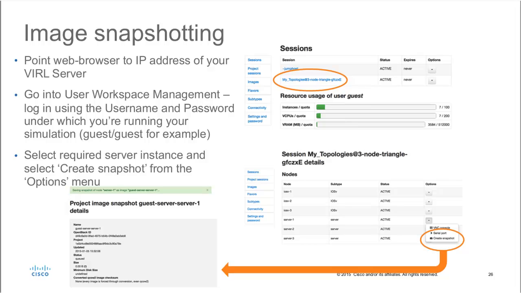And the way that we do that is we log in as the user that we're running our simulation under. So in this case, I'm logged in as user guest into the user workspace management interface. I then see under sessions a series of menu options, one of which includes my simulation. If I click into that simulation list, I can then see my list of nodes, so iOS 123 and the servers 123, and over here on the right-hand side we then have this option, Create Snapshot.